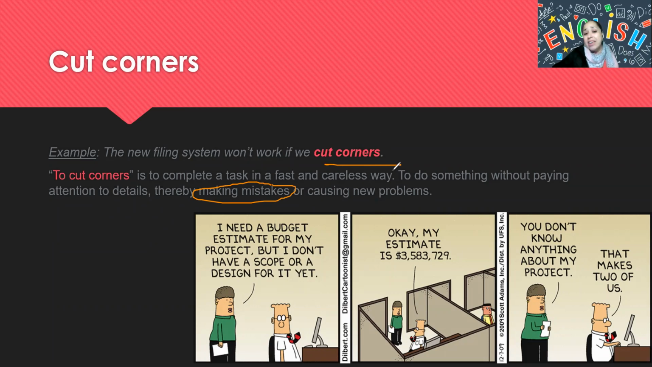I included an example here. You can see this cartoon. There's two people speaking of a project, and they are probably going to cut corners, and the end product won't be right. Let's see it.